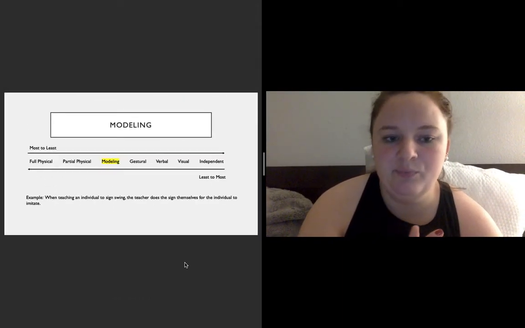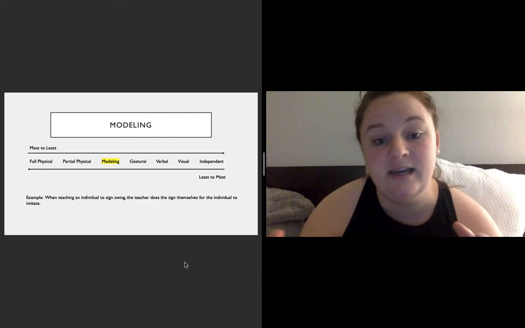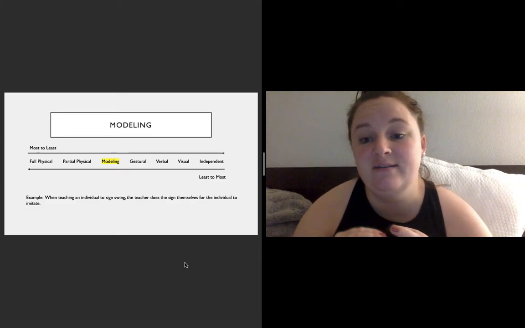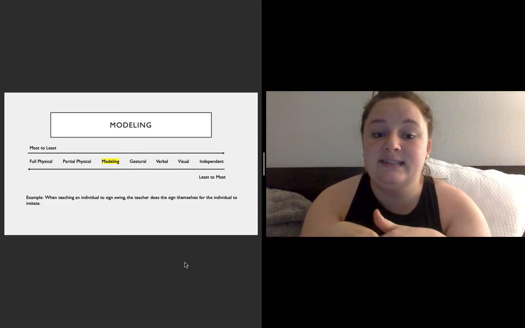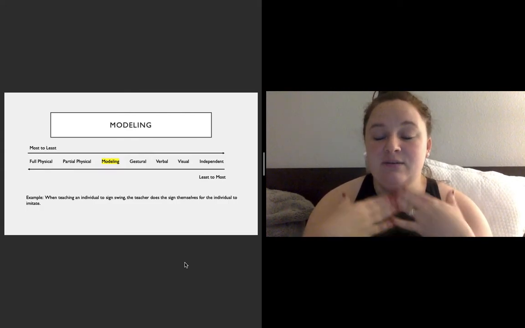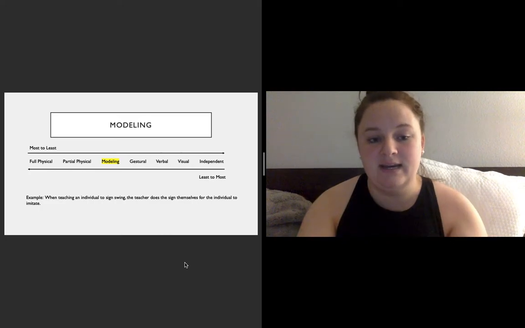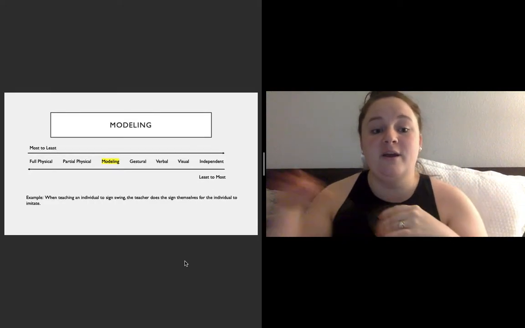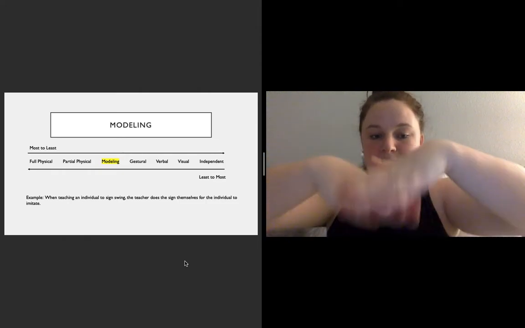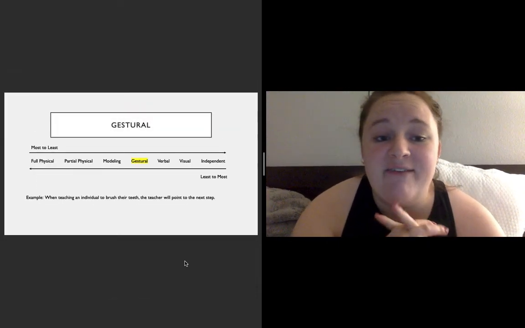Next, we have modeling. Modeling is hands off. This is when you will not be physically guiding the child or individual in any way. An example of this is when teaching an individual the sign swing, the teacher does the sign themselves for the individual to imitate. So this may look like me teaching my client the sign swing and saying swing, and then them doing it as well. Or if they're pointing to the swing, I may go like this and they will imitate that to get access to the swing.